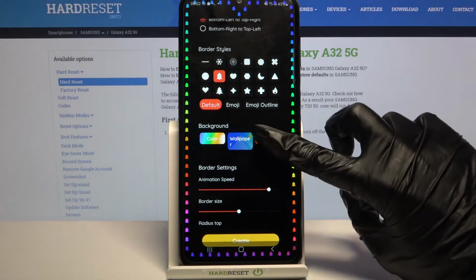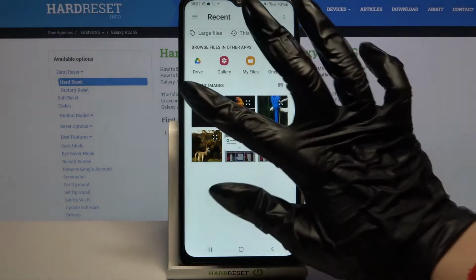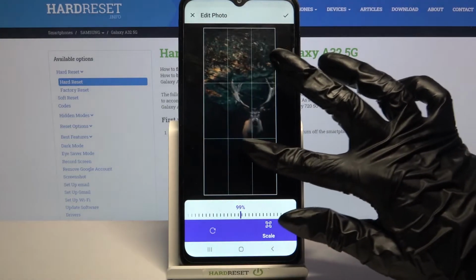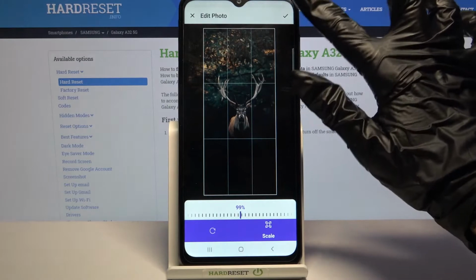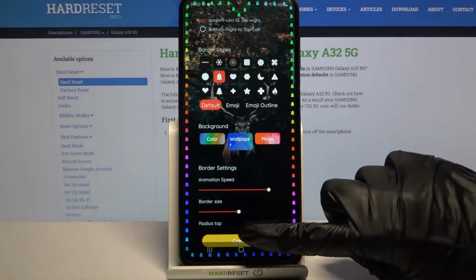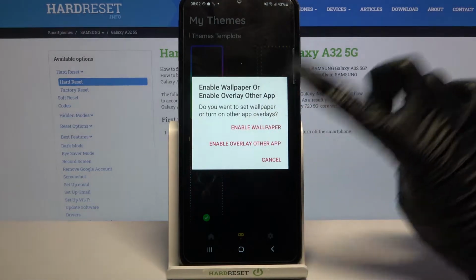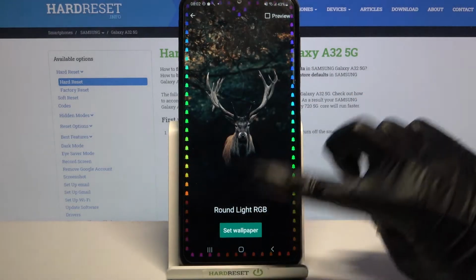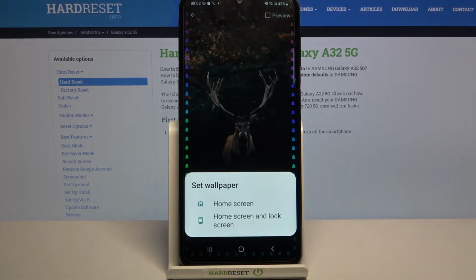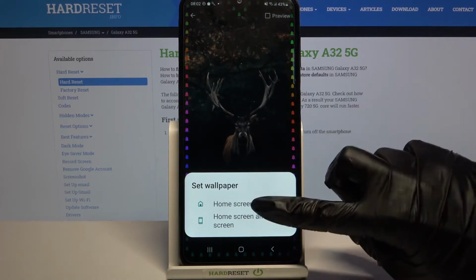When you're done but you want to leave your current wallpaper, you can always click on one of these sources, for example photos. Select a photo, adjust it, and click at the top right corner. Then, when you're done, click Create and tap on the theme that you created. Choose Enable Wallpaper. Then click on Set Wallpaper and decide if you want it to be on home screen or home screen and lock screen by tapping on one of these options.